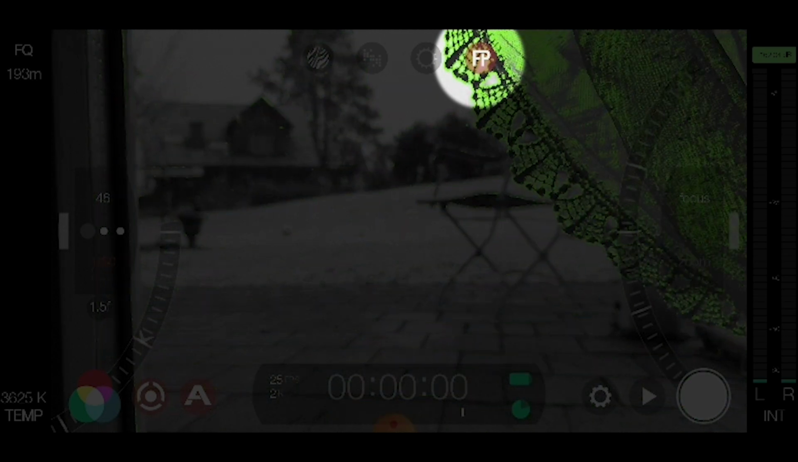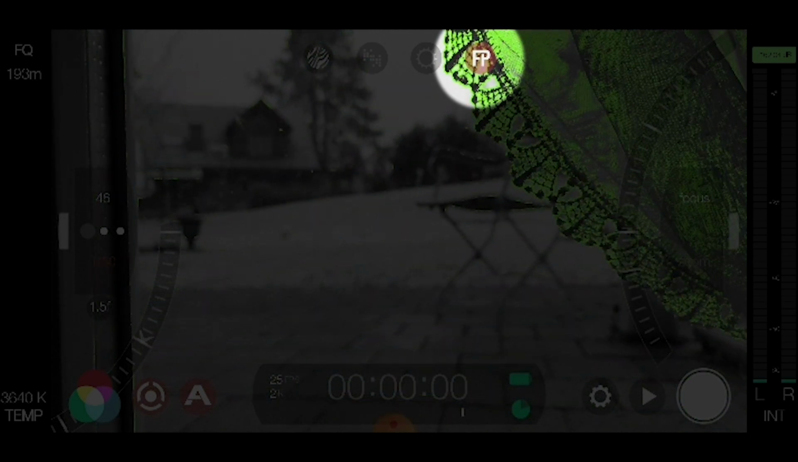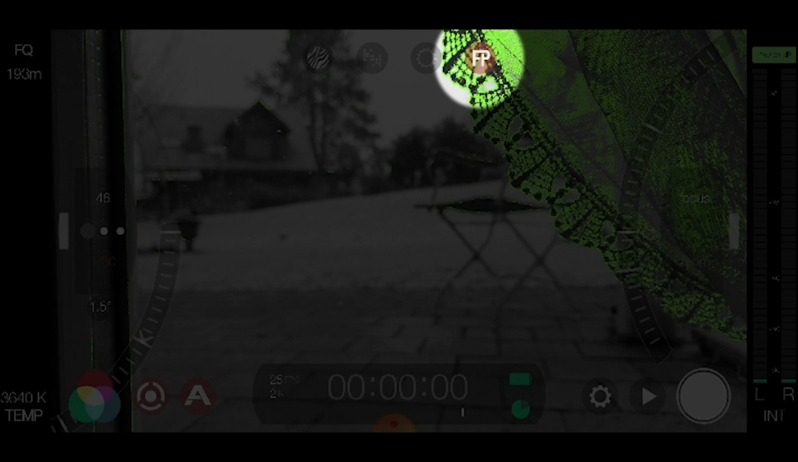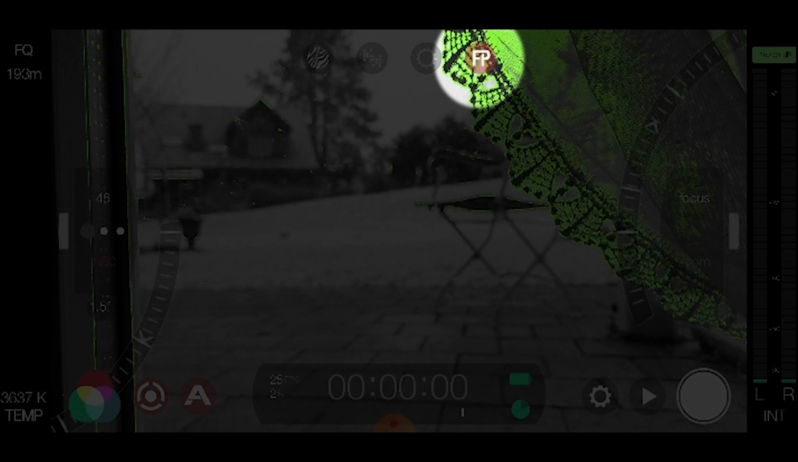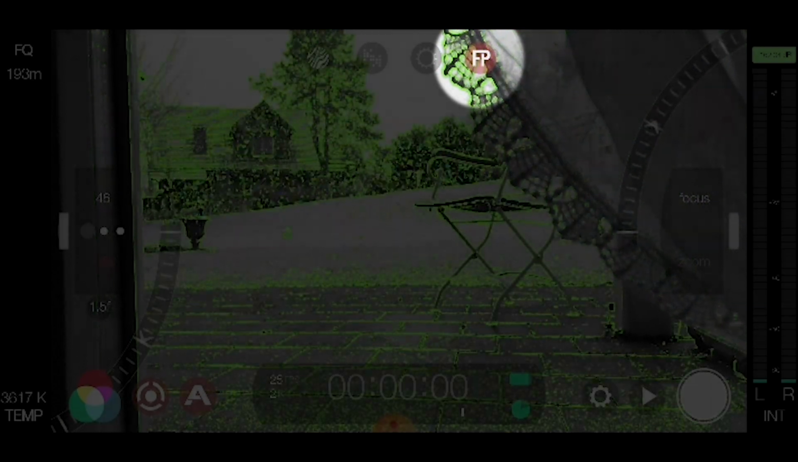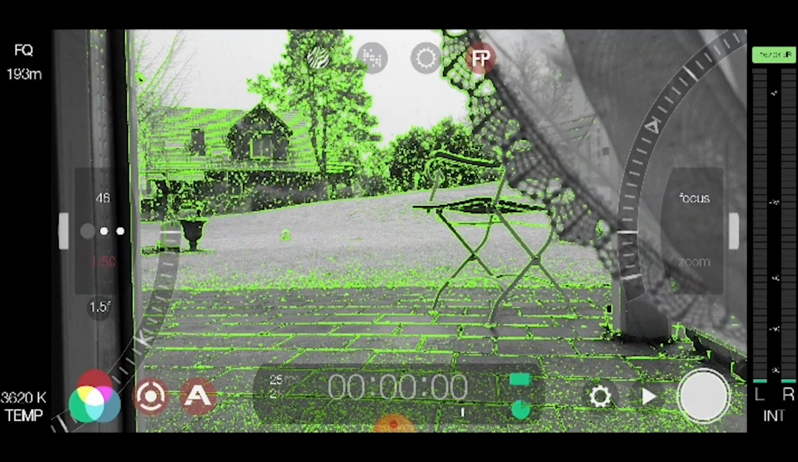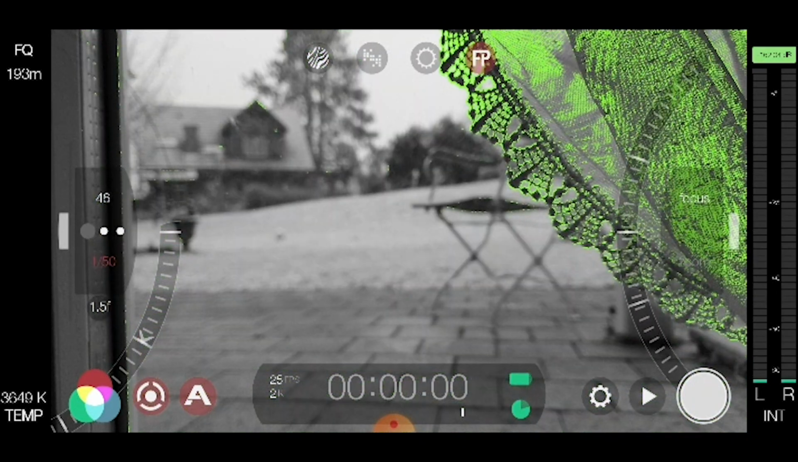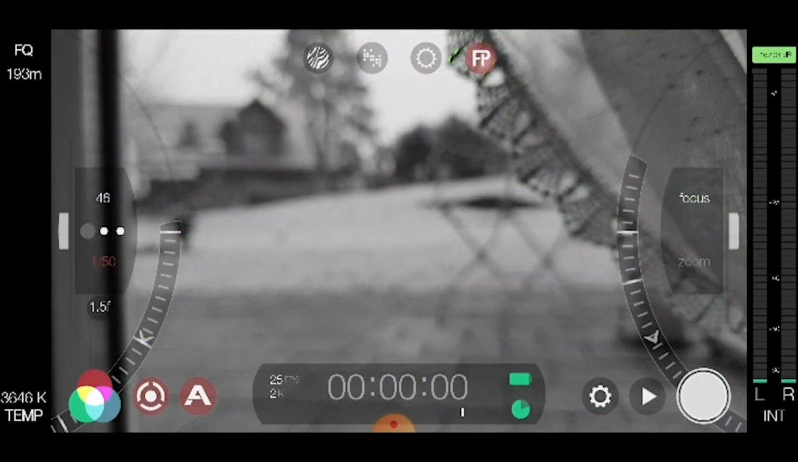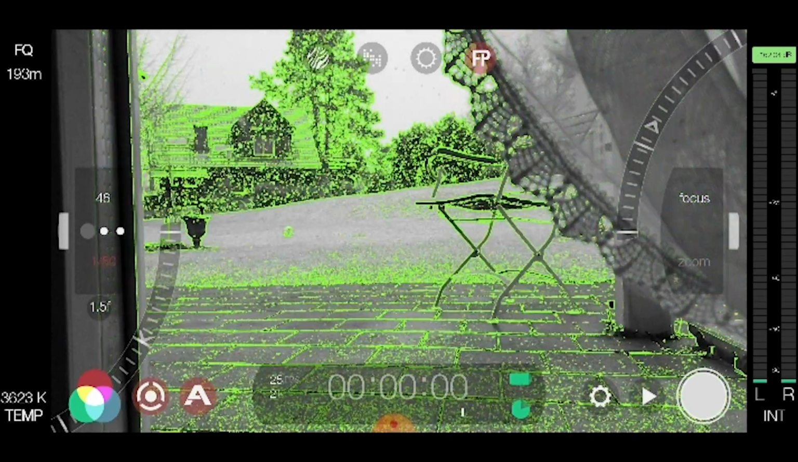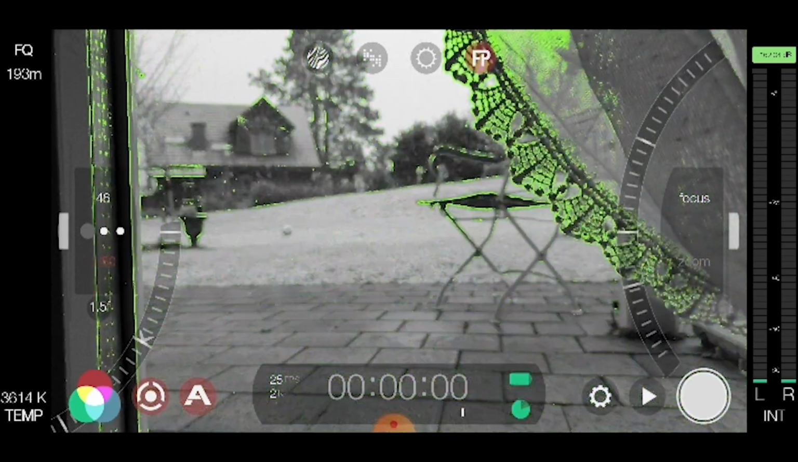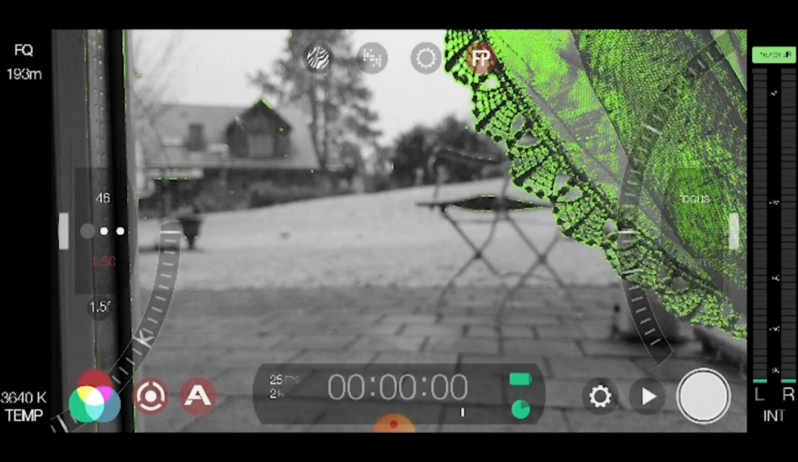There are 4 icons at the top center of the FiLMiC Pro preview screen. The first 3 are for exposure metering. The last icon has the letters FP, which stand for focus peaking. Once focus peaking is selected, the preview image turns black and white, and in-focus edges are indicated by a bright green filter. By moving the focus wheel, we can see the green edge detector moving to different distances.